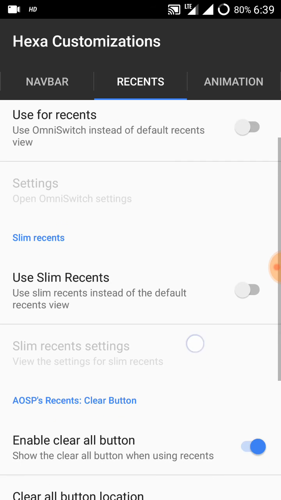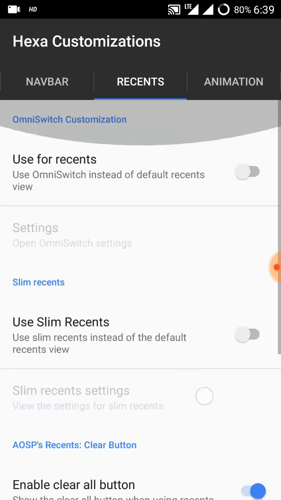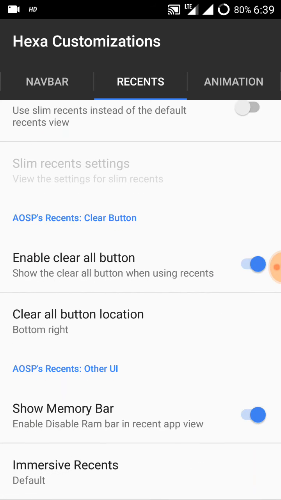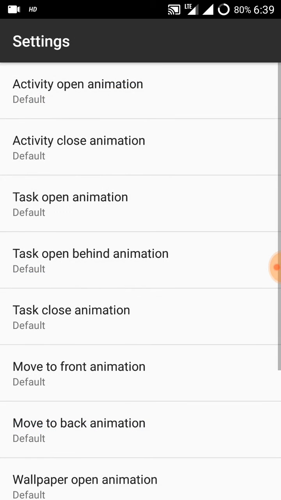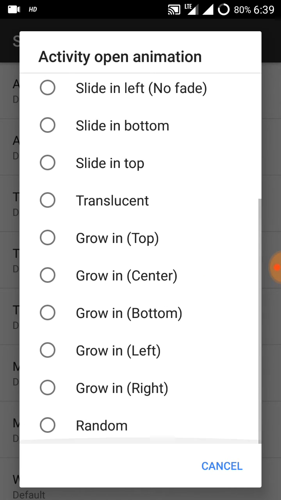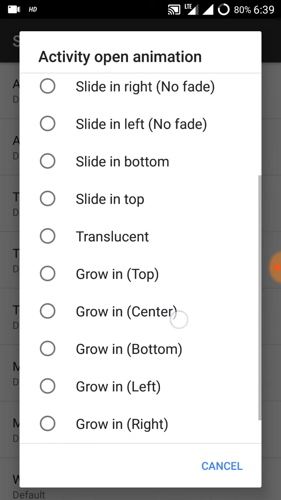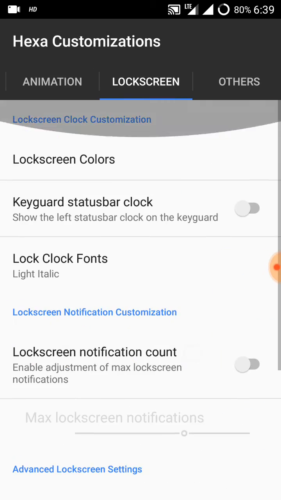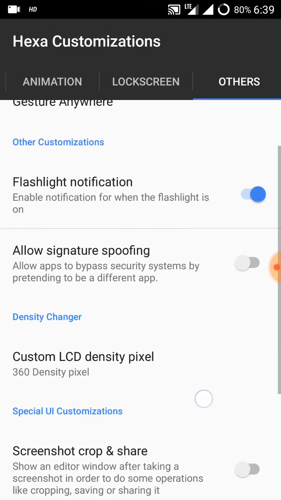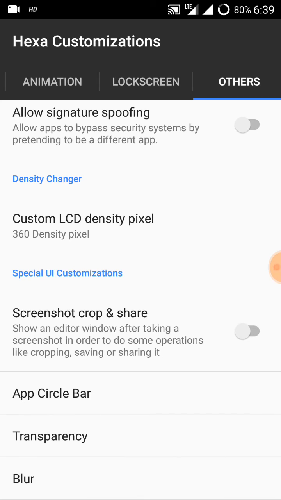Now into the recents, you can use slim recents or omni recents. That's how you wish. Also the clear all button, all those things. Now we have the animations, where you can almost change all animations to what you wish. You have quite a few of them available. Then we have the lock screen customizations, and also a few gesture anywhere. Then app circle bar.